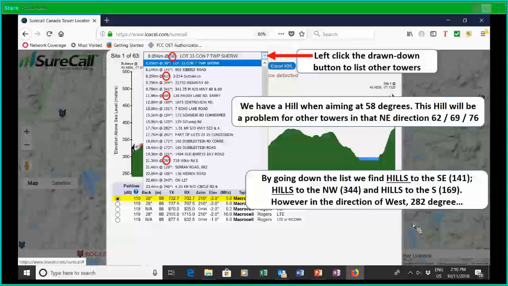On the far right of the top box, there is a drawdown indicator which lists other available towers. At first, you should go down this tower list one at a time. However, you will learn that if you have a nasty hill in one direction, you can eliminate all of the other towers in that same direction.